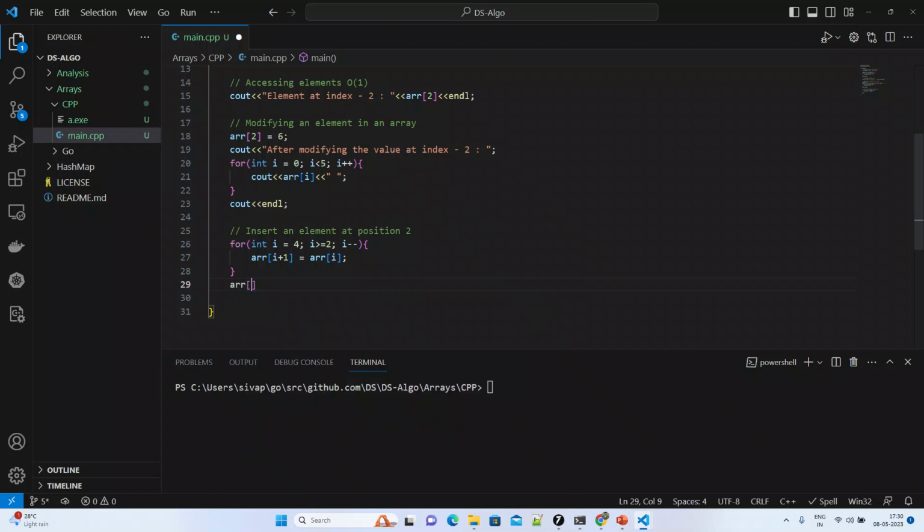Now the position will be shifted from here. Now we are inserting an element, actually inserting a new value at position 2, which is 7, and 6 is shifted now to array of 3. Okay. Let us see how it looks after inserting 7 at position 2.